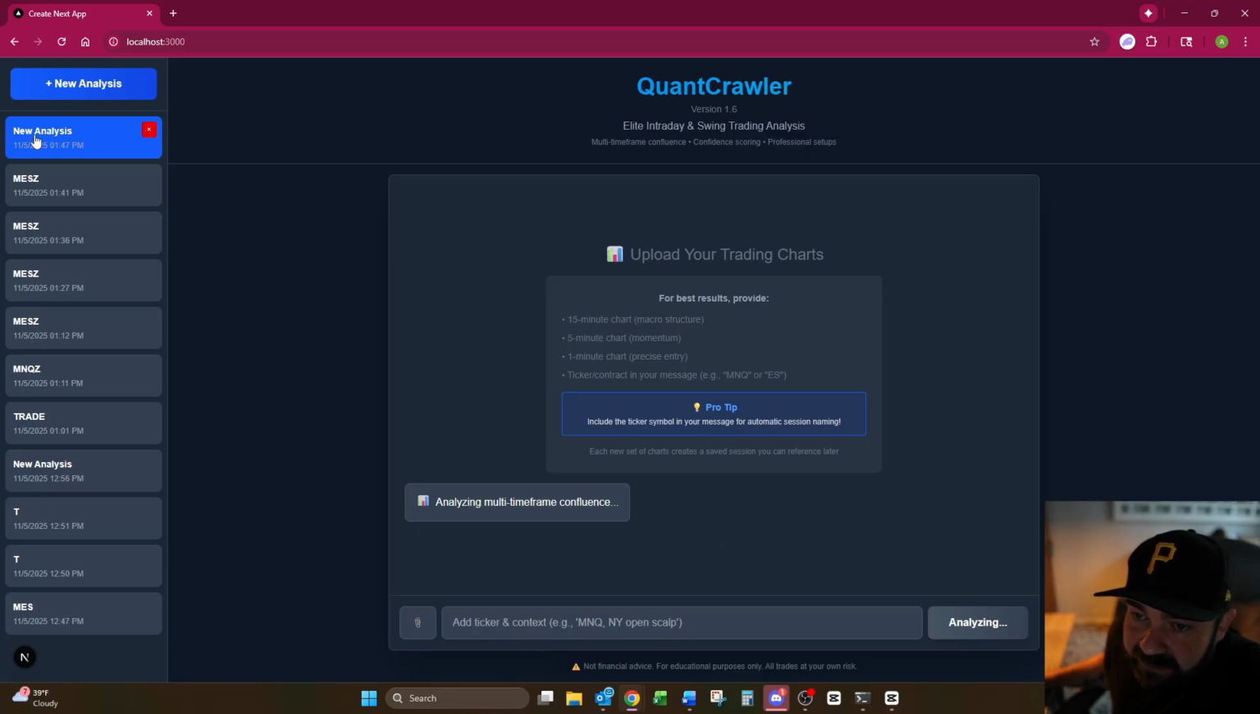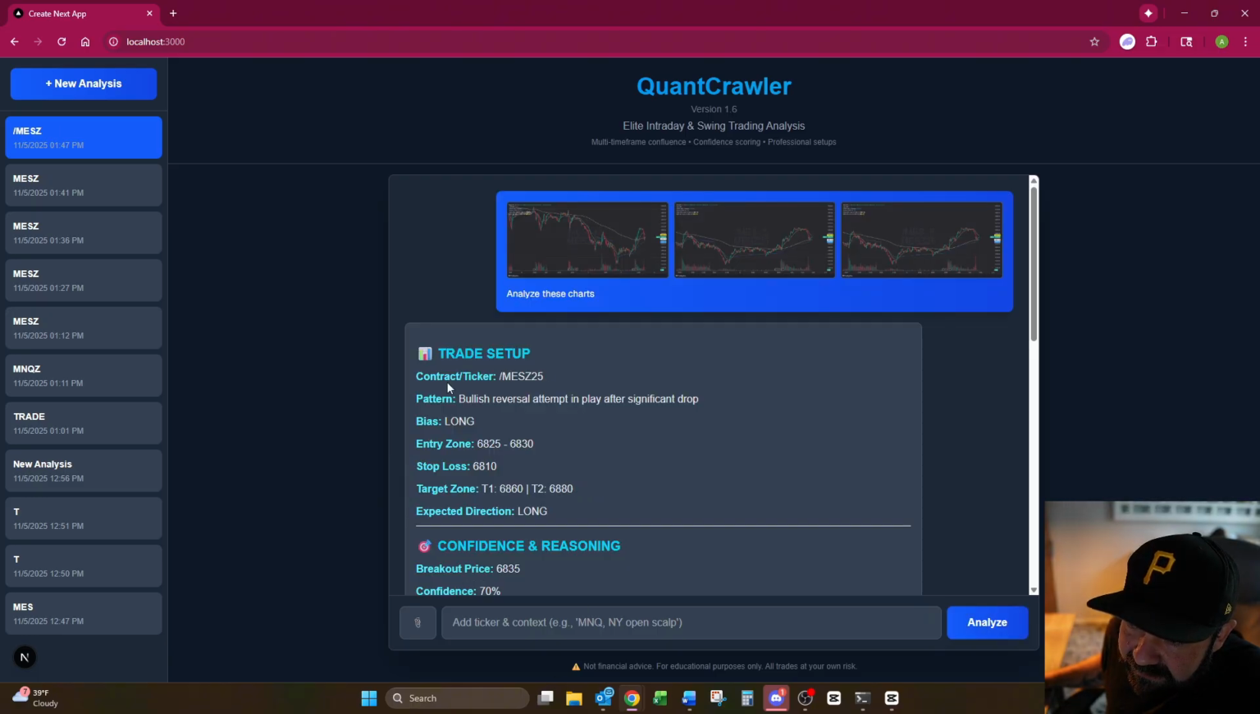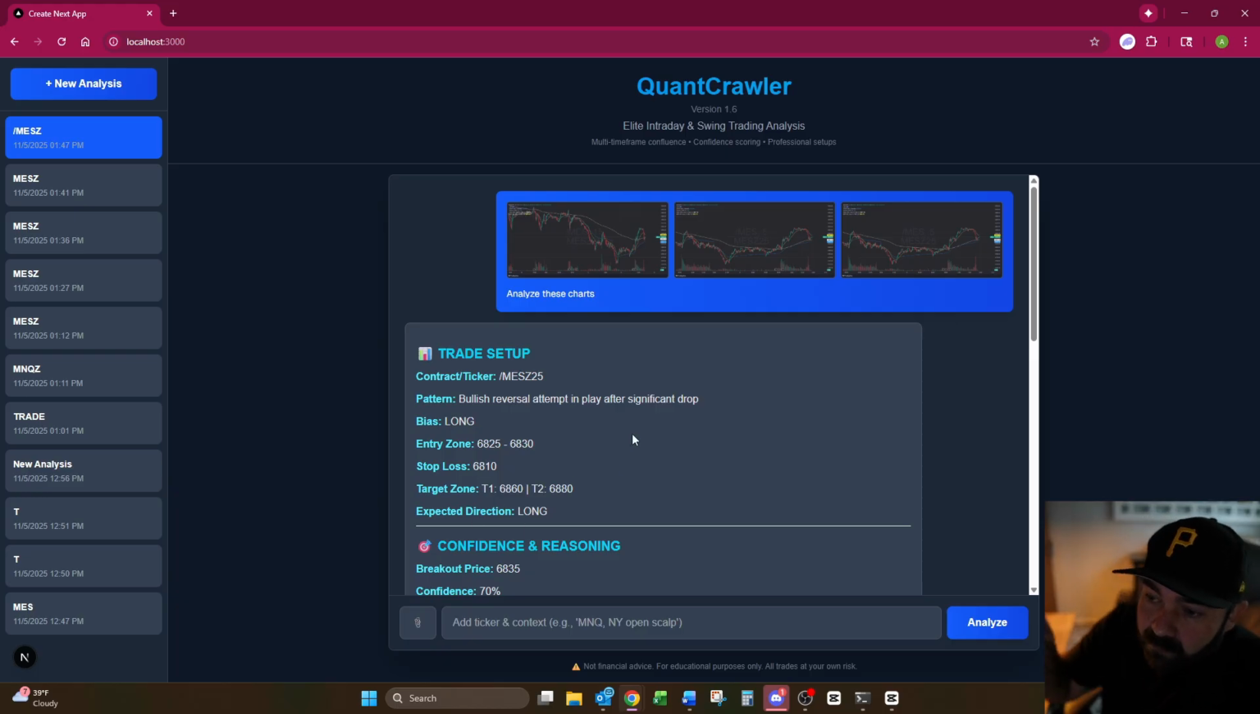Right here, this new analysis in the top left will update to the ticker, which is MES, when it's done with its breakdown. So here you have trade setup, the contract ticker, all of this. It's telling you the play just like it did in the GPT, except it's in here. Now, right here, you're going to read through this whole thing, take your trade.